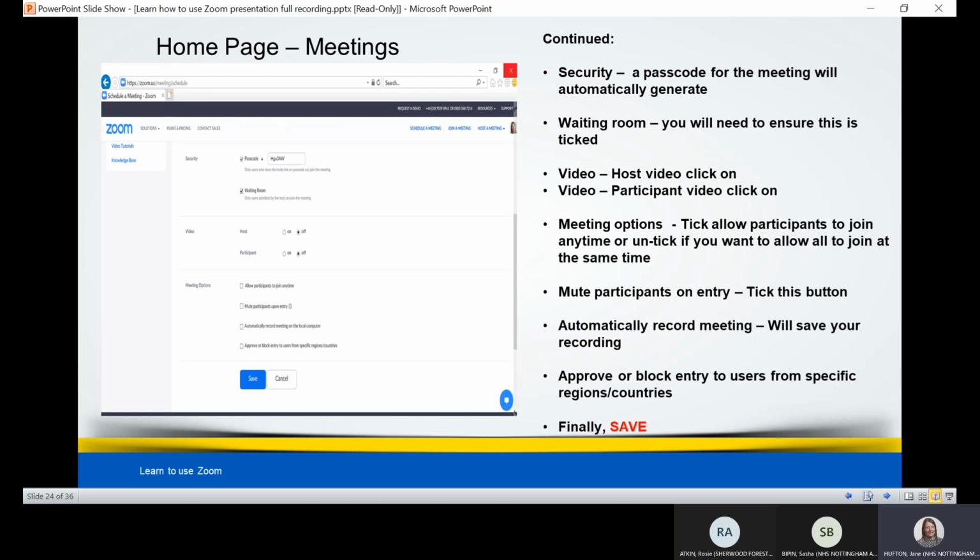Now, if you want to automatically record the meeting, you can do this by ticking the button, and as soon as you have opened the meeting, it will automatically start the recording. Now you can tick that off or pause the recording at any point during the meeting, but automatically it will record the meeting and save that. I'll go through that at a later slide.